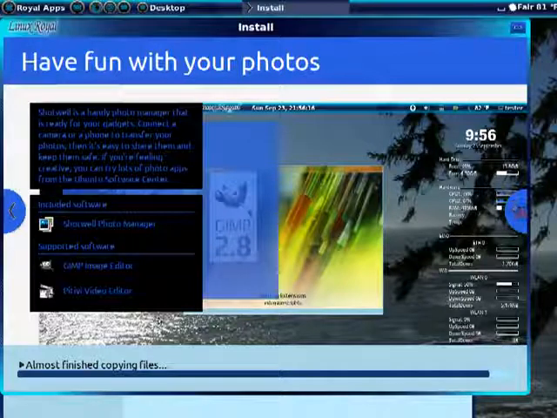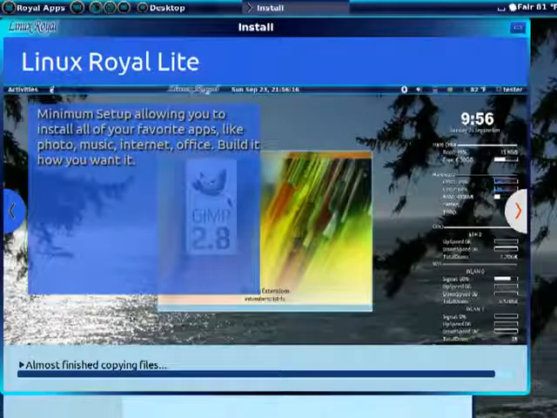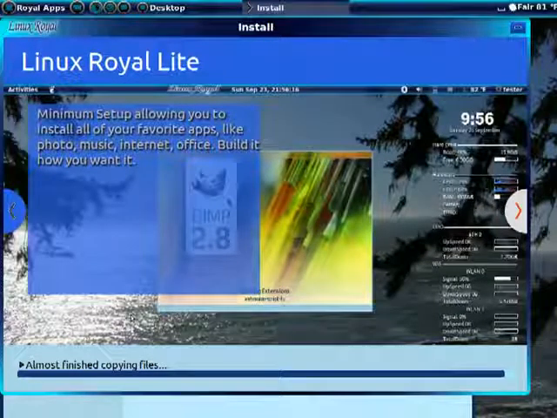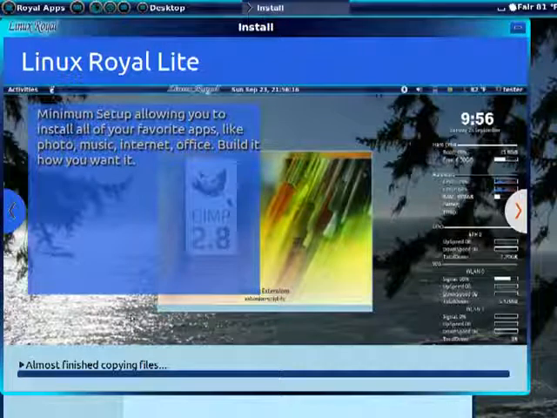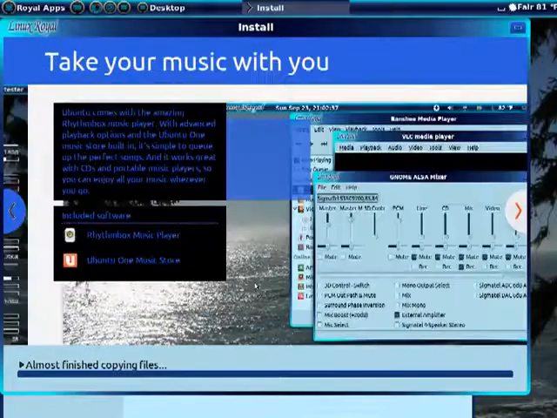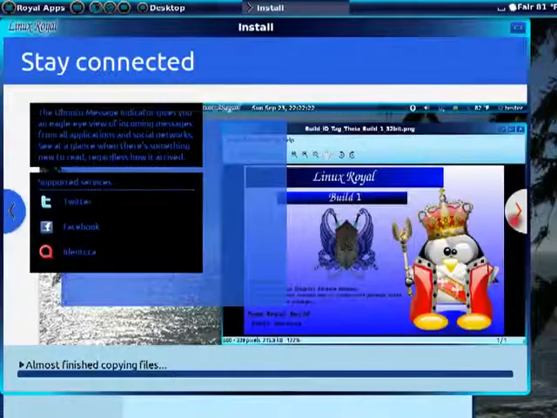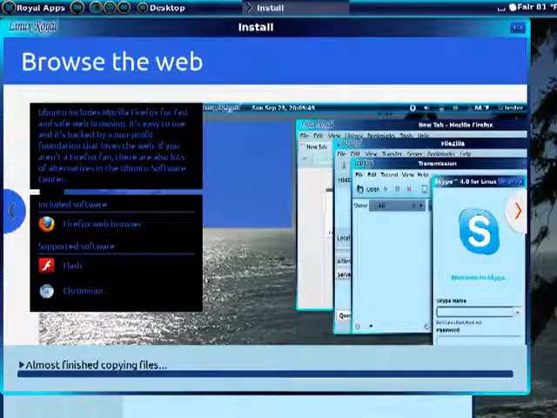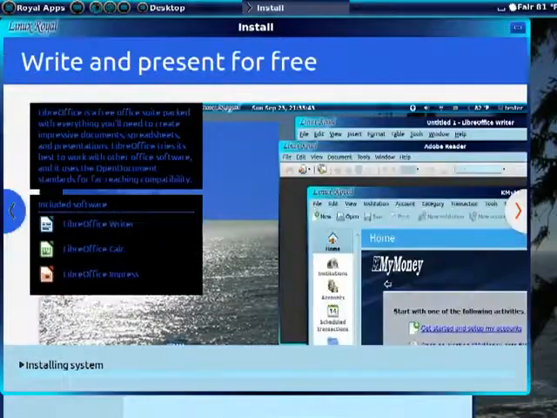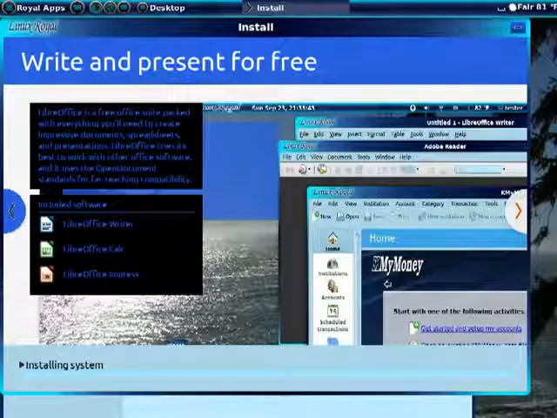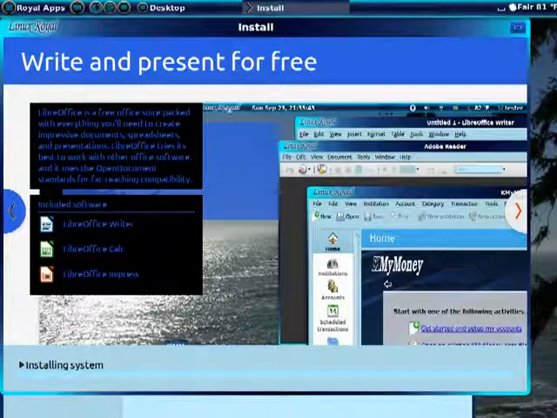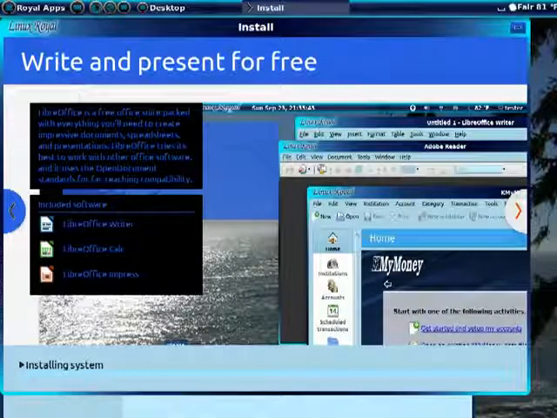So here we can kind of scroll through this stuff. Minimum setup allowing you to install all your favorite apps like Photo, Music, Internet, Office. Build it how you want it. I'm not reading that. Yeah, that was written by the Ubuntu team, I'm pretty sure. Actually, no, it's not. Or maybe it was. It's hard to tell because he might have just laid in there. I'll have to ask Kyle.